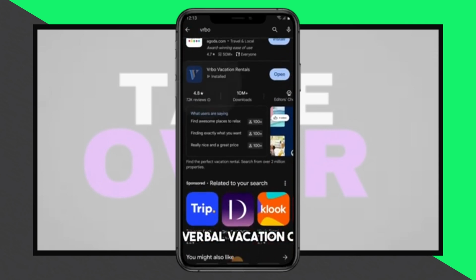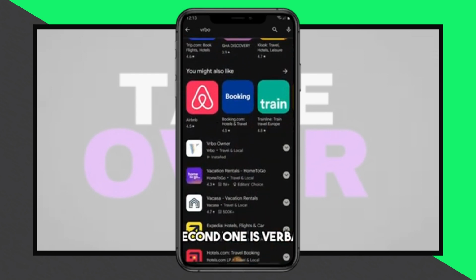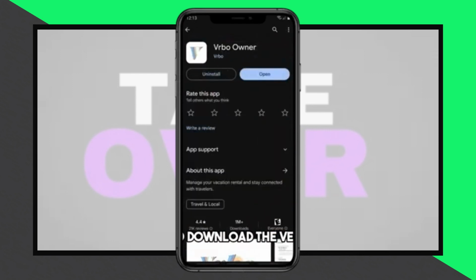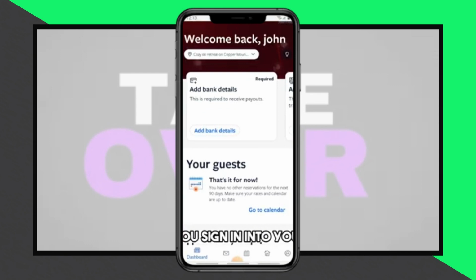To begin, open the Google Play Store on your device and search for the Vrbo app. Please note that there are two Vrbo applications available: Vrbo Vacation Rentals and Vrbo Owner. Make sure to download and open the Vrbo Owner app.